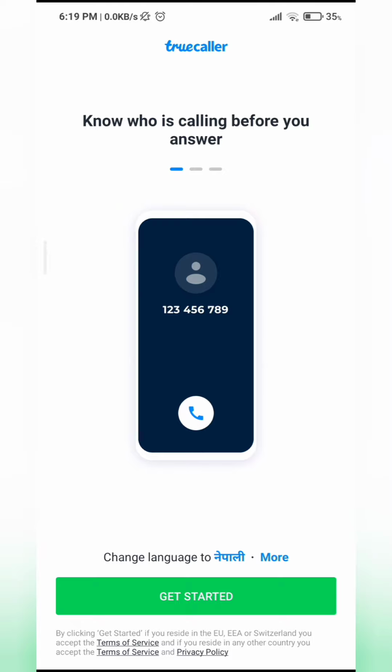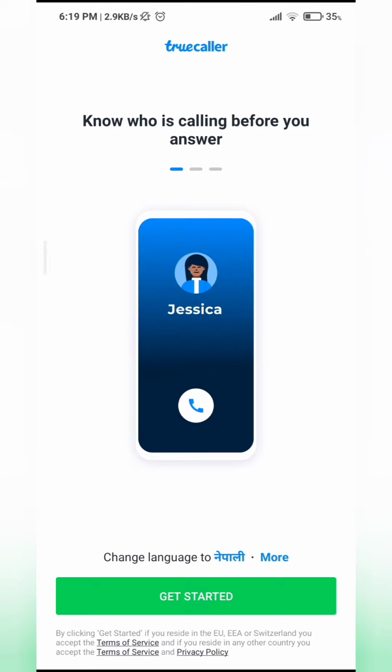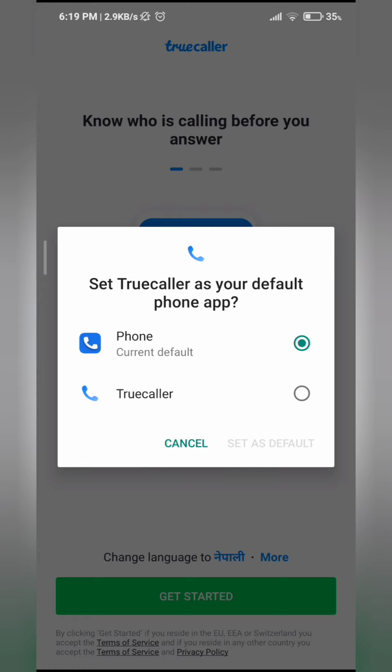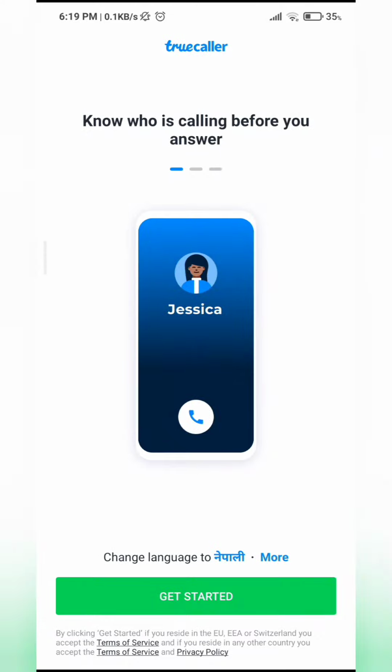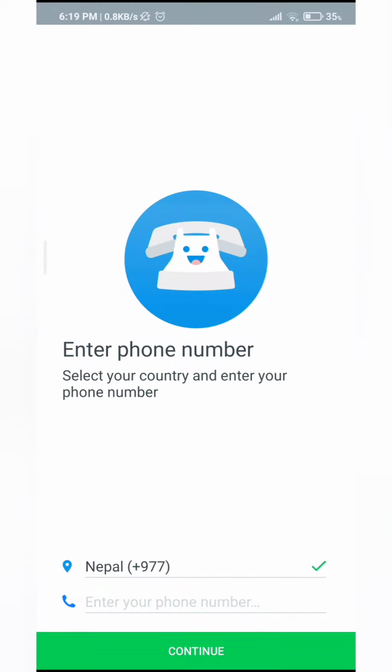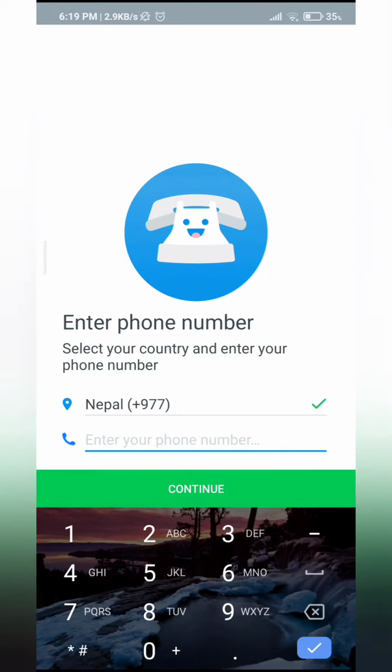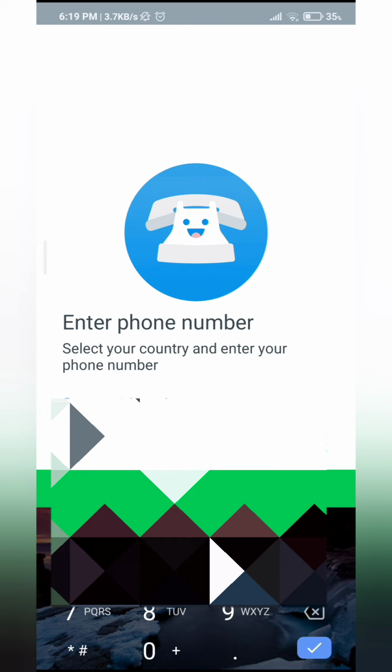and click on Get Started. So click on Truecaller as your default, say Set as Default right here. Click on Continue. So go ahead and enter your phone number. And then click on Continue.